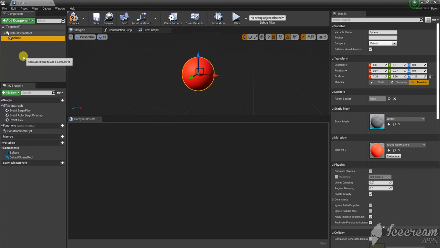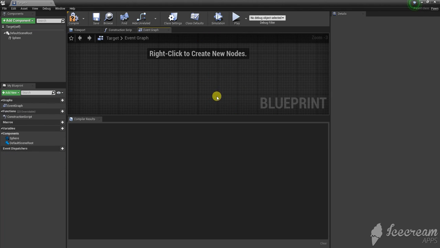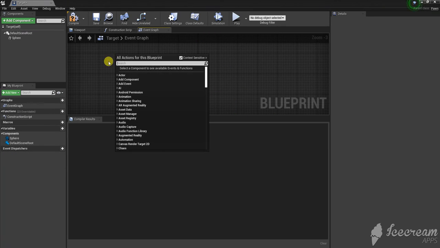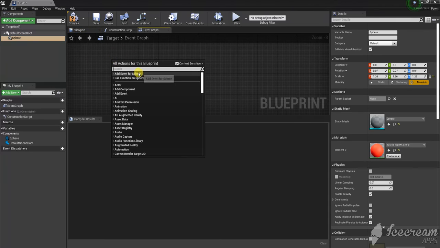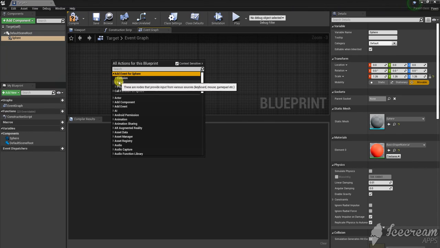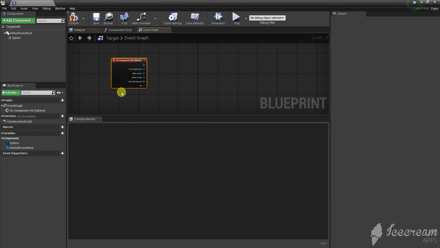After that I'm gonna click the sphere so that I can add an event to it. So what to do is click on the event graph, and we're gonna delete all of this. We're gonna create a new event. I have to click the sphere first, always. So I'm gonna add an event for the sphere, a collision, and add On Component Hit.